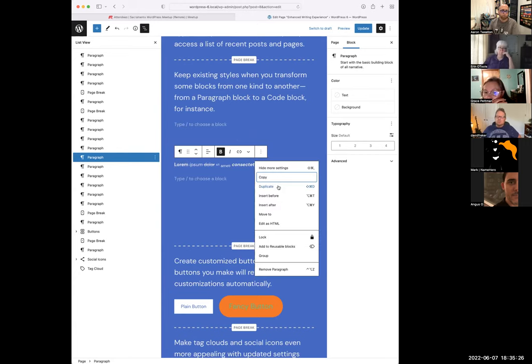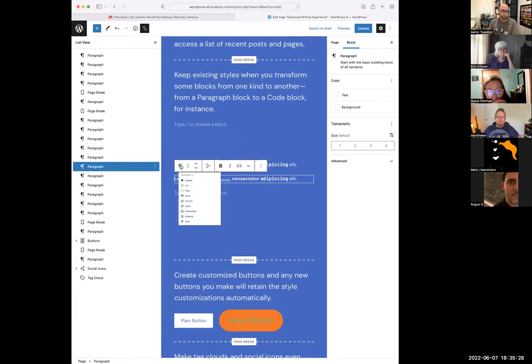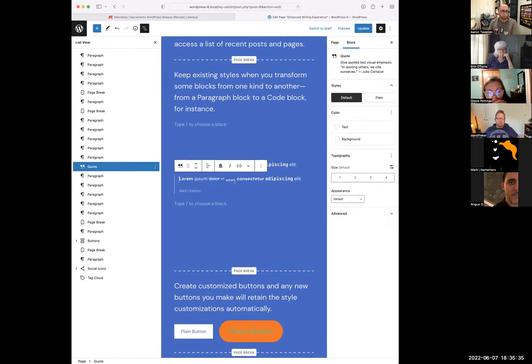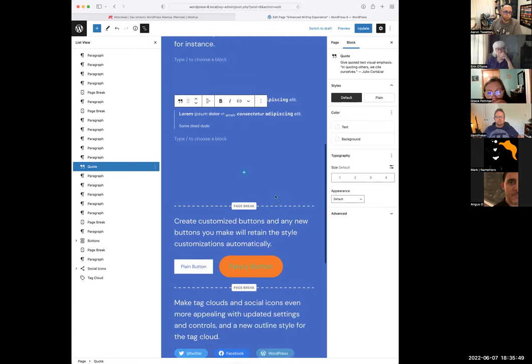So I'm going to duplicate this block. And then I'm going to change it to, let's change it to quote. So there you can see that it retains the styling. That's a nice little feature.